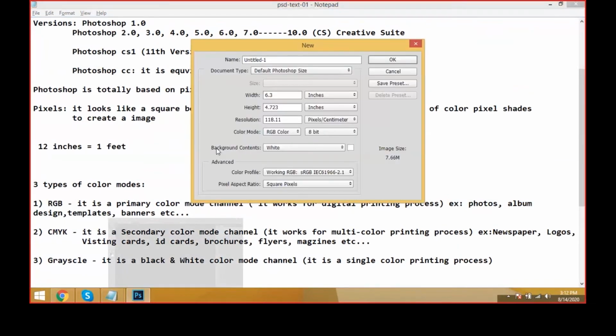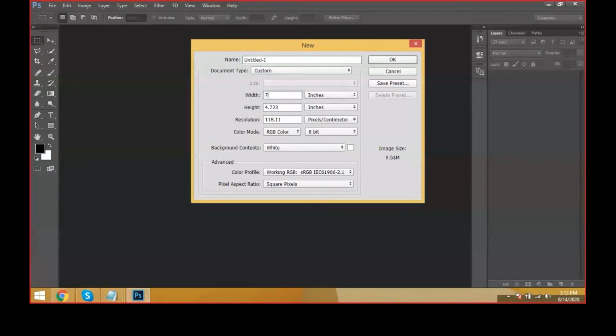I'm taking 7 inches and 8 or 10 inches. And the resolution you can see here, friends; I'm keeping 72 resolution only. The RGB mode will be the default, the 8-bit channel will be the default, and the background color will be white. This is the complete default settings, and you can change the color also, friends.